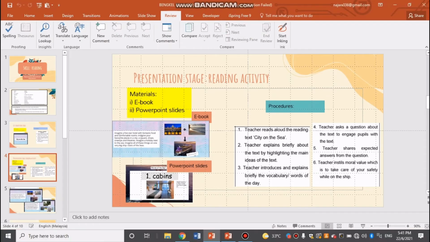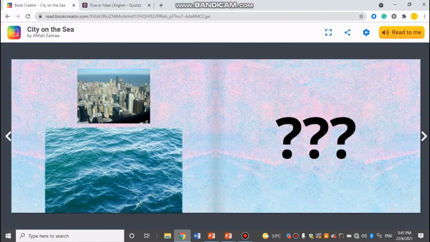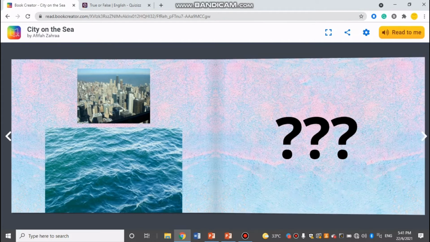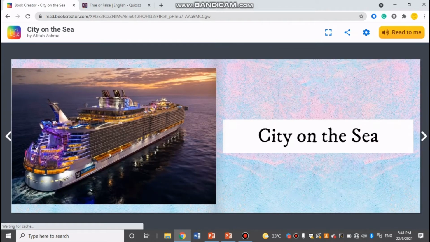As we all know, in a reading aloud session, the teacher will try as much as possible to make sure that the pupils are engaged with the text. To ensure that the pupils are engaged with the text, the teacher can ask questions such as, what can you see in the picture? Or, have you been on a ship before? And the teacher will let the pupils share their experience or their knowledge.